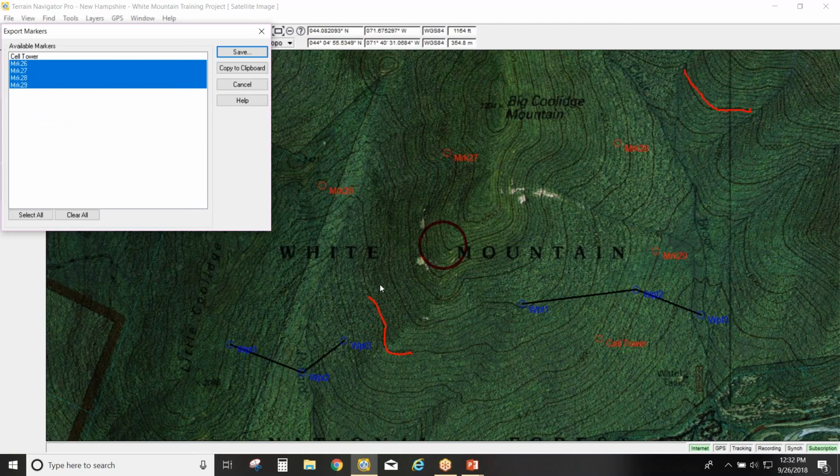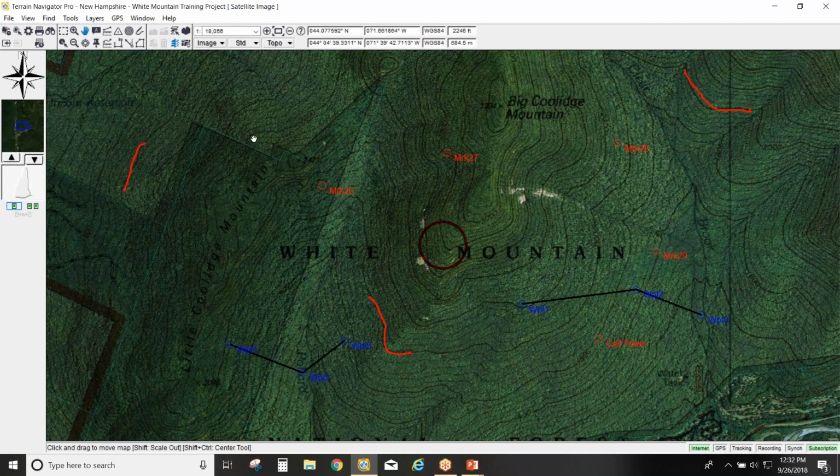A second way, and an easier way to export your markers, would be to copy to Clipboard. That's going to copy all your markers over to the clipboard, and then we're going to open our second project. And then what we'll do is paste those markers there. So I'm going to go ahead and click copy to clipboard.